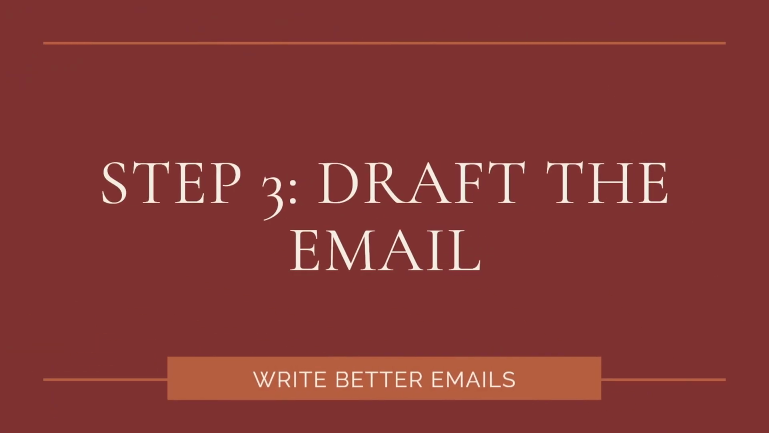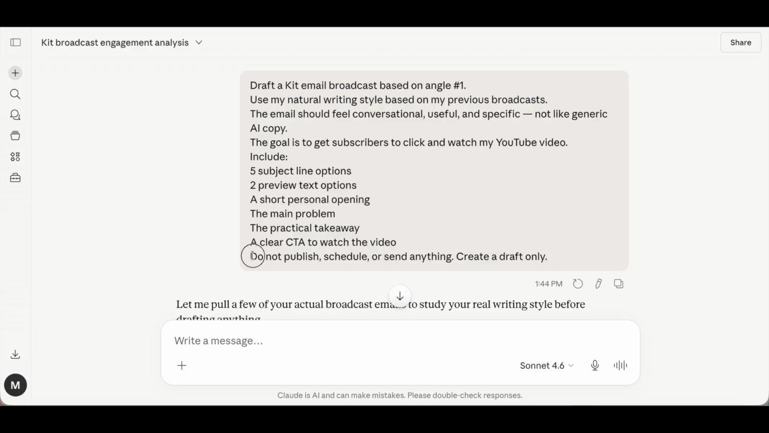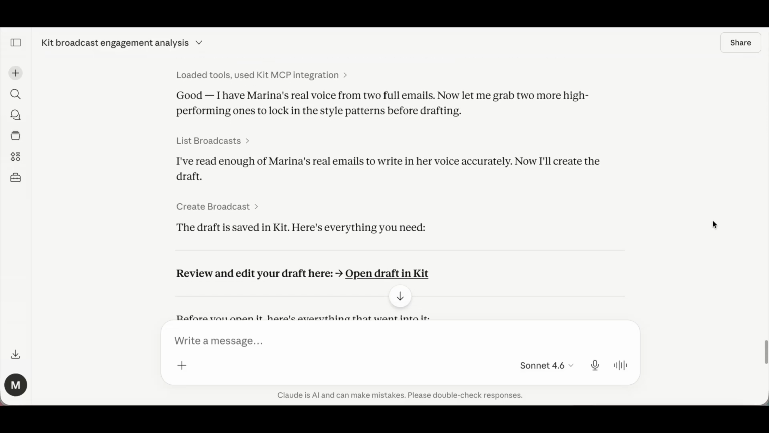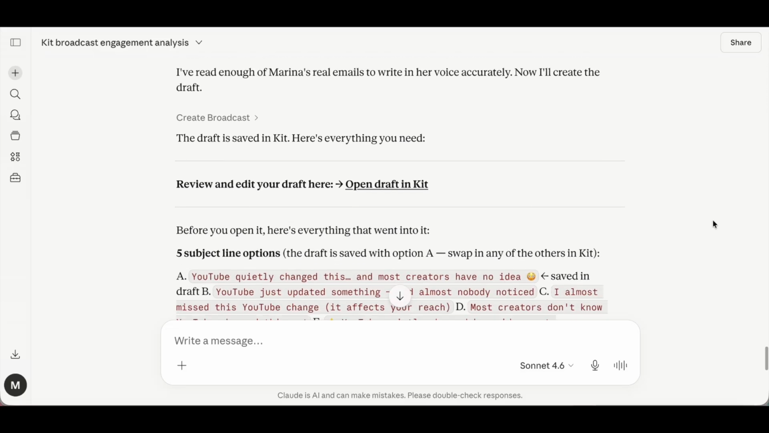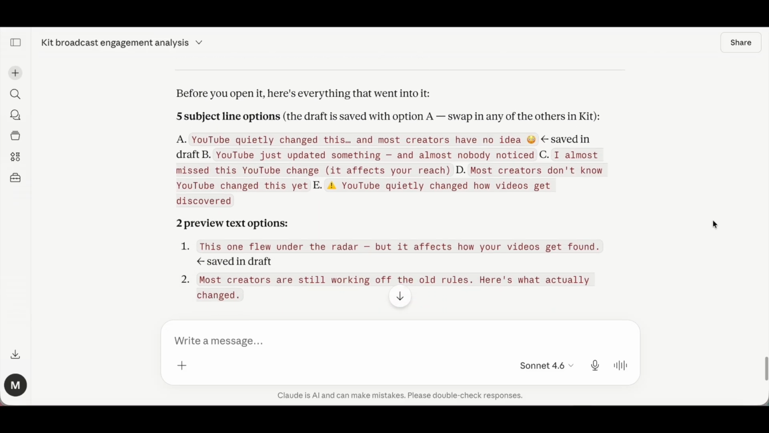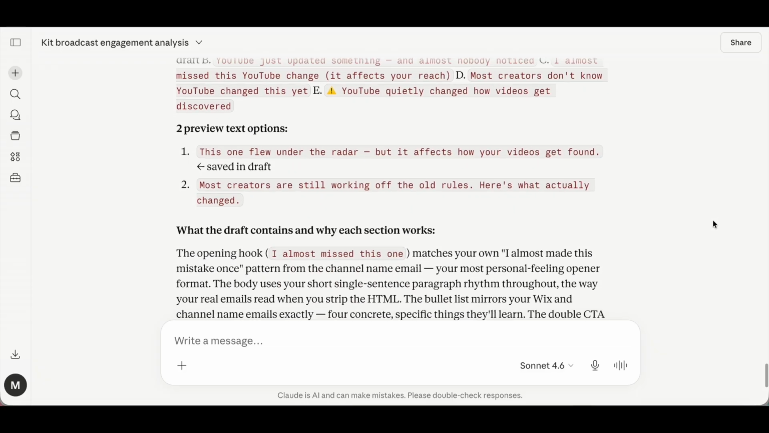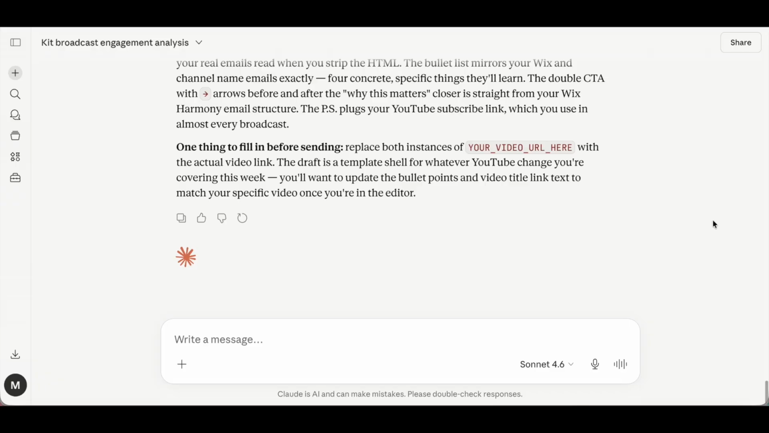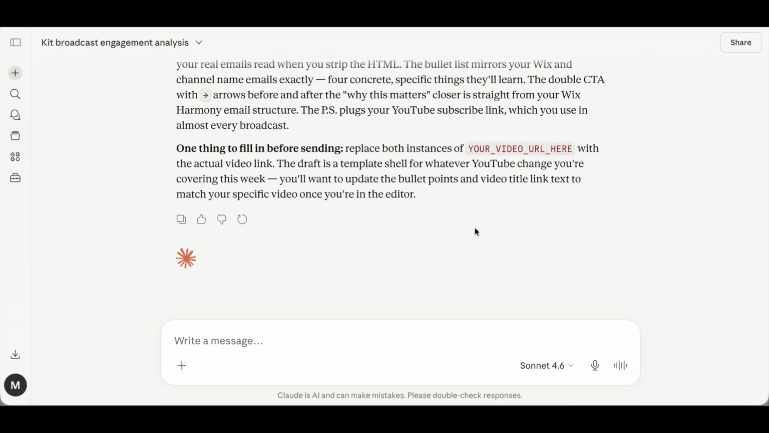Step 3. Draft the email. That last line is important. I do not want AI sending an email to my list without me reviewing it. I want Claude to help me get to a better first draft faster. That is the workflow. You are still the strategist. Claude is helping remove the blank page.